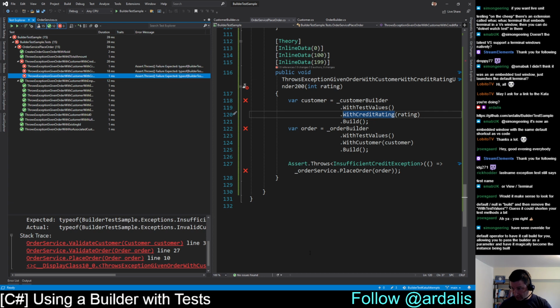I've seen override for the default operator, have it called build for you, allowing you to pass the builder as a parameter and have it magically become the instance being built. Yeah, I could see that. That's a little bit magic, but it would work.